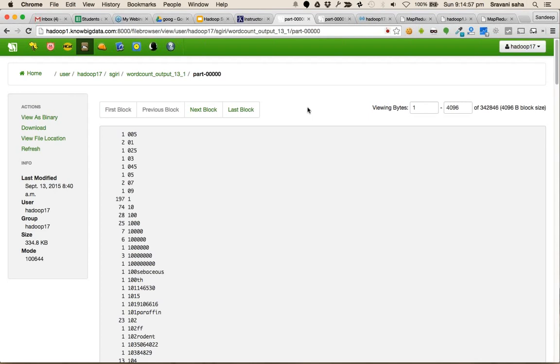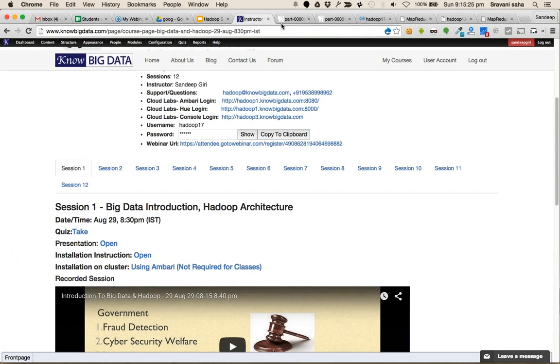Now the question would arise: how do we make sure that the first file and second file have non-overlapping ranges of data? Right now the data is heavily overlapping, the ranges are overlapping. That we can control using a combiner, which we will discuss later. Are you with me?